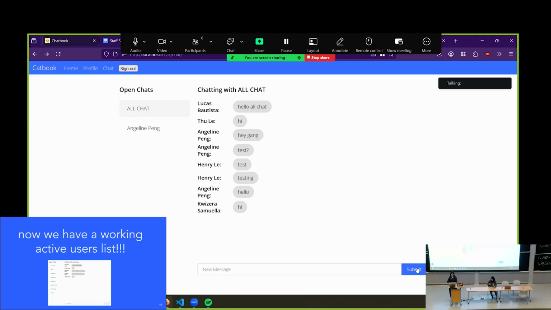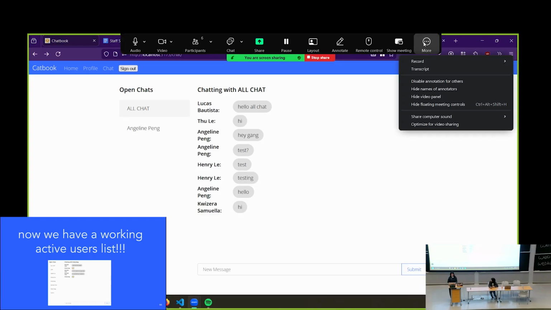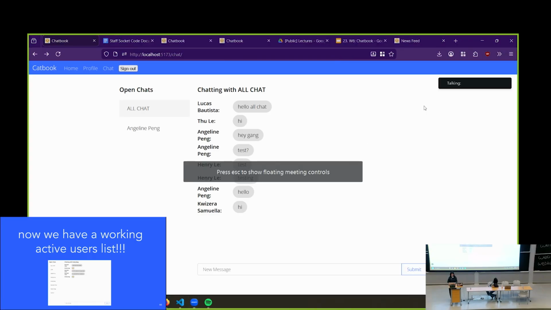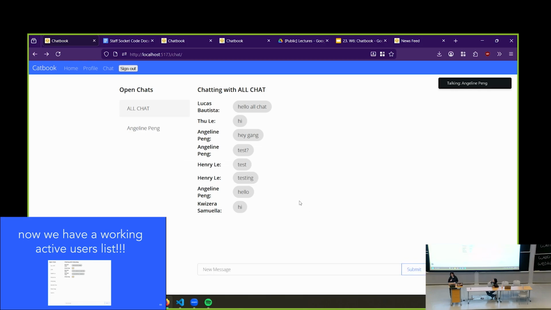Well, we can see the all chat page, I meant. And the issue is, one, as I just pointed out, you can't send messages yet. And two, you can't switch over to other DM recipients.